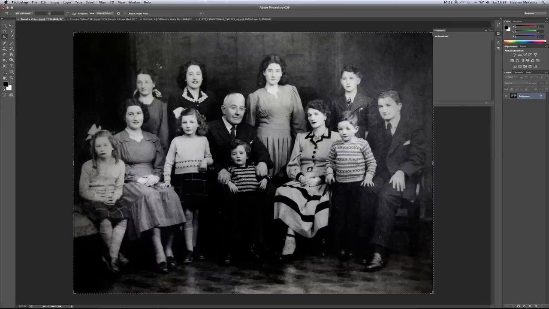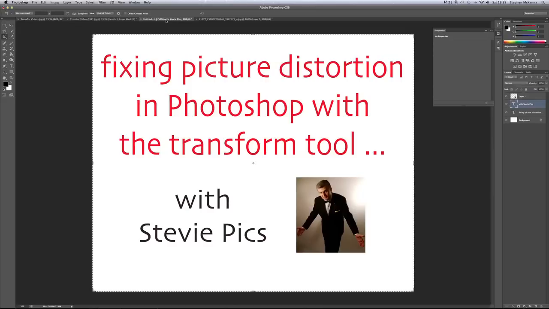So if you have an old picture and it's distorted, or one that's been badly stored and you scan it in and it's all a bit out of shape, have a go on the transform tool. I think we're just about done there. So that's fixing picture distortion in Photoshop with the transform tool with me, Stevie Pics.